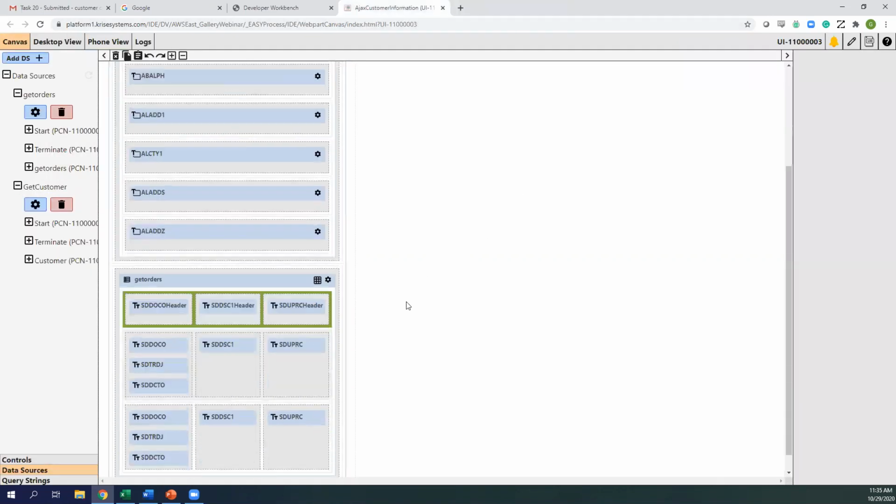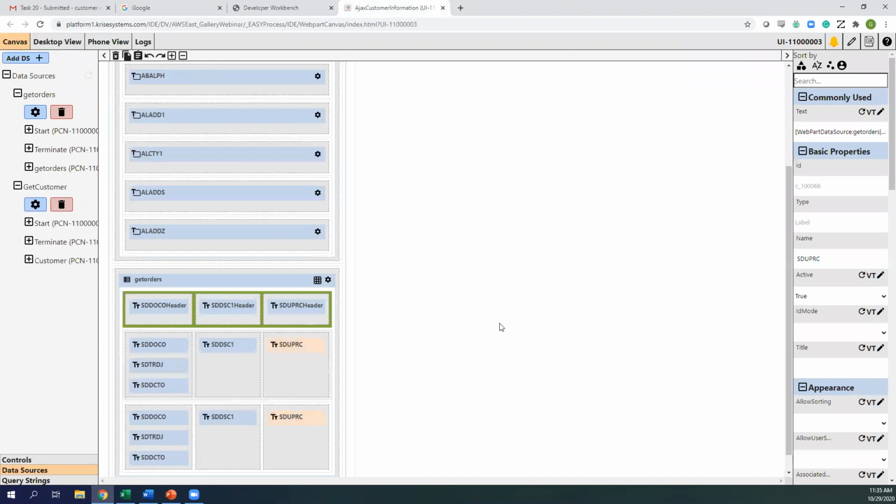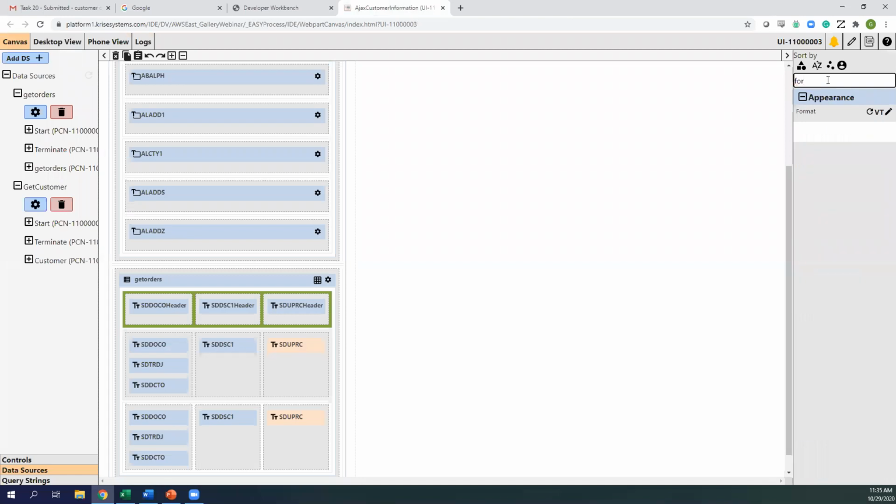Okay, so I'm done with that. And the other thing I need to do for this is to change the format. So if I go back to search and I hit format, you'll see format comes up. And now I can make it a currency as well.